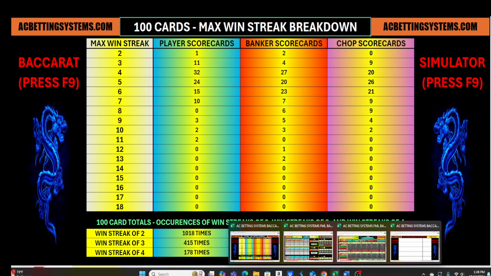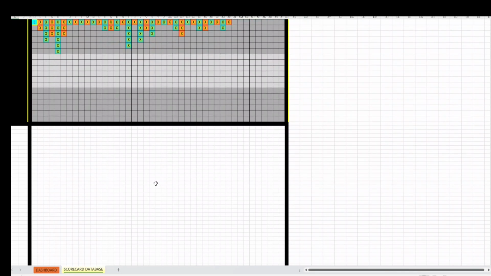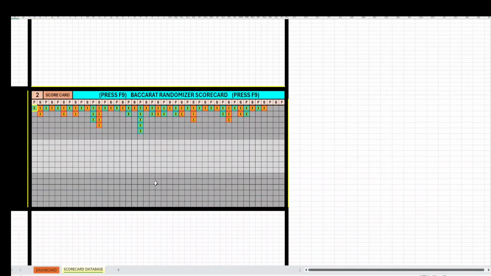This is what you will get. You're going to get 100 scorecards minus the formulas. All 100 of these scorecards can still be refreshed by clicking F9. All you have to do is add your formulas and extract whatever data you choose.